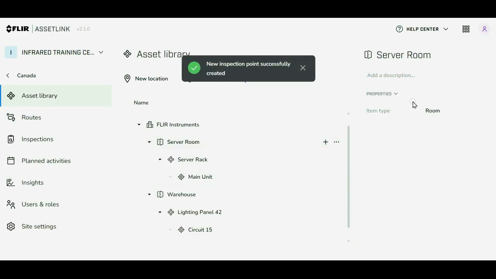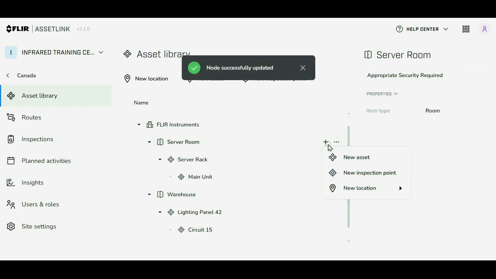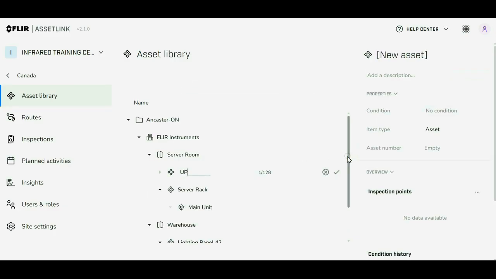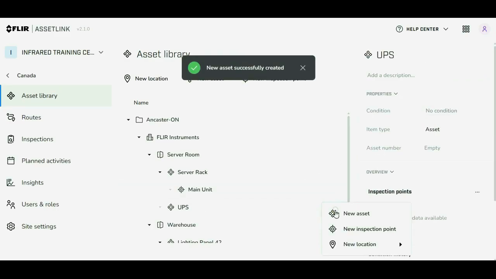Here we can add a description. In this example, let's make it a comment that reminds the technician that appropriate security is required to access the server room. Let's add a second asset and pretend it's a UPS. The UPS is going to have one inspection point, which we'll define as the outgoing power cable.